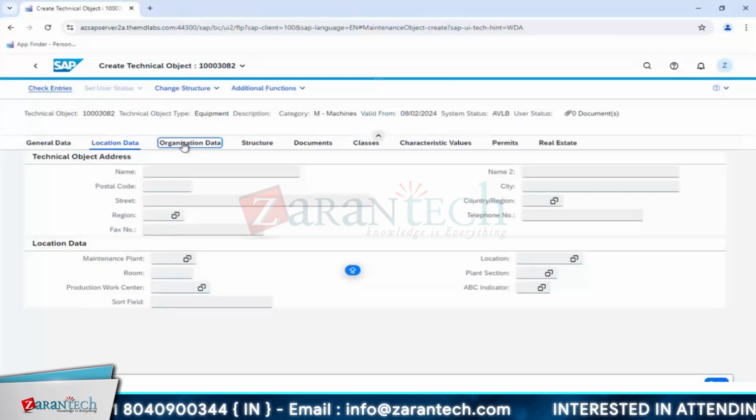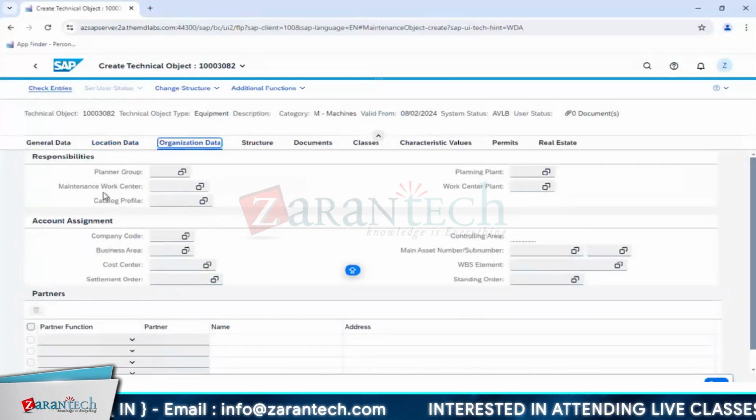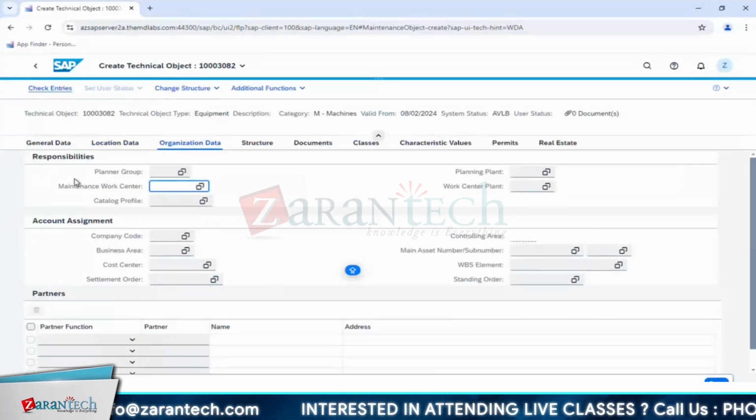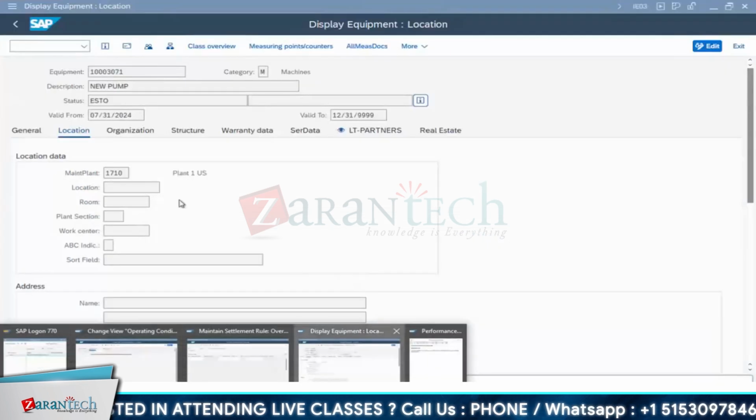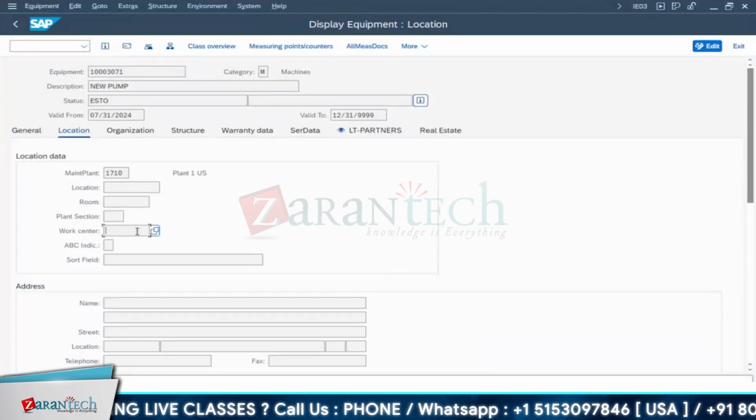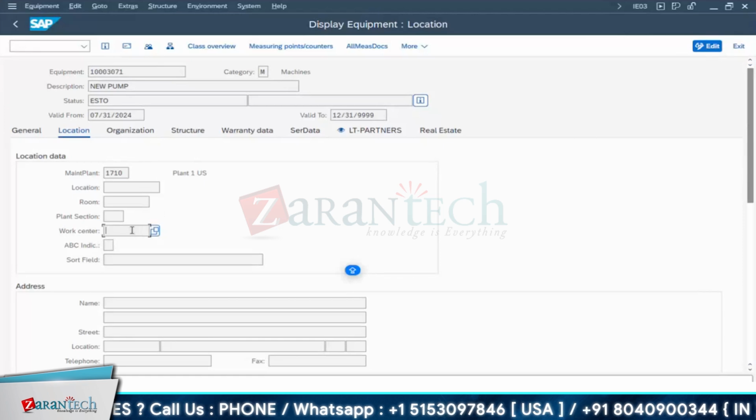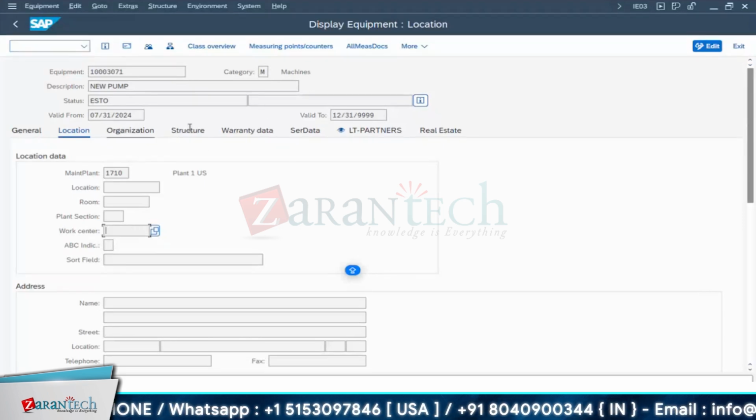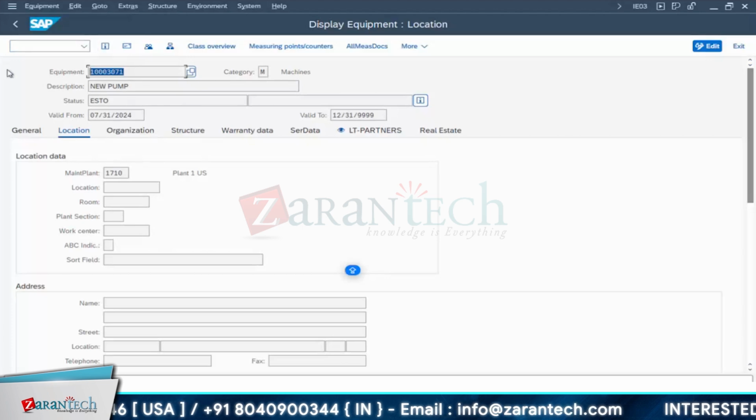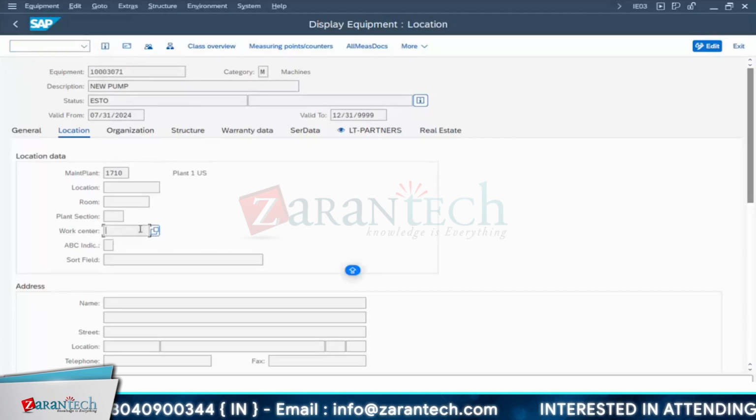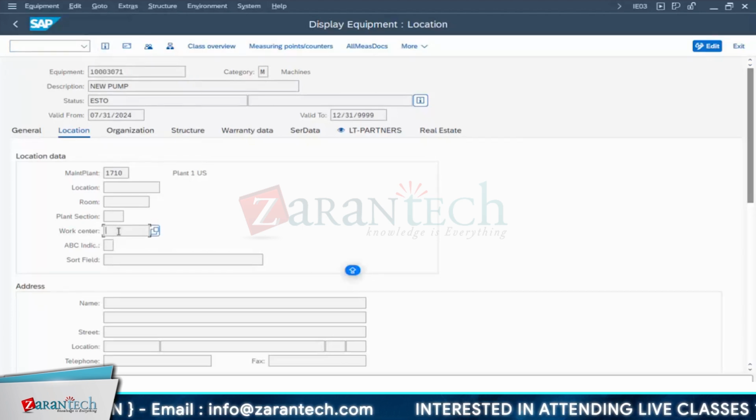And go for your organization data. In this, you see the main maintenance work center, two work centers. How will it be helpful in real time? If you go for any equipment, here I'll maintain one work center given by the PP team. Then we will save this normally as master data. Now I'll create an order on this particular equipment. This work center has some different category. PP, you can differentiate easily, and it is given by the PP team, and we are using it.